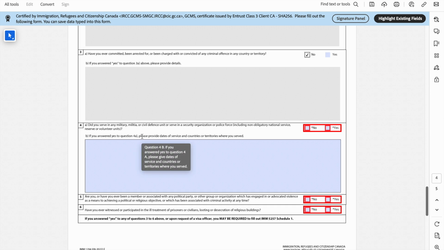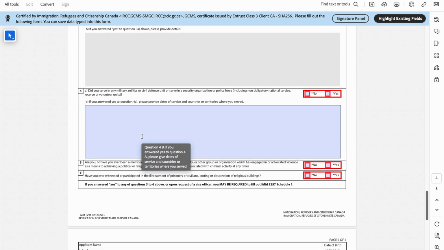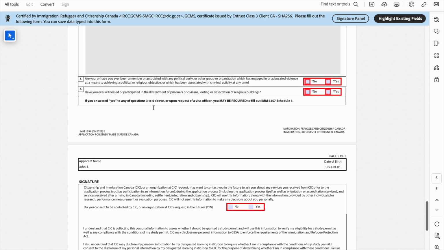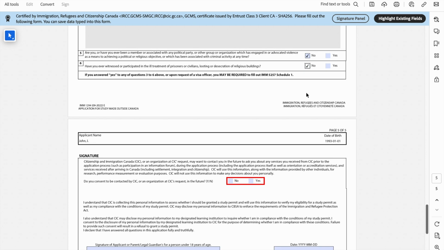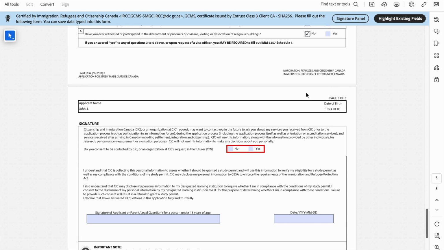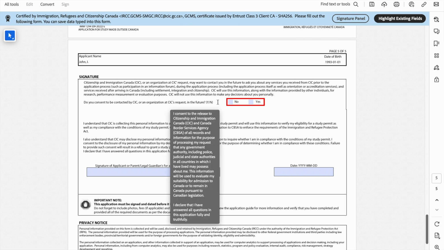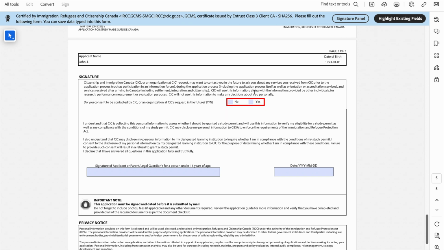Did you serve in any military, civil defense unit or security organization? If it's applicable to you, you click yes. In this case, it's not applicable, so no. Next question is also no for Ifoma. Next question too is no. Just ensure you read all the questions properly and answer accordingly. And the next question is, do you consent to be contacted by CIC or an organization at CIC's request in the future? You can click on no or yes, or let's just click on yes.